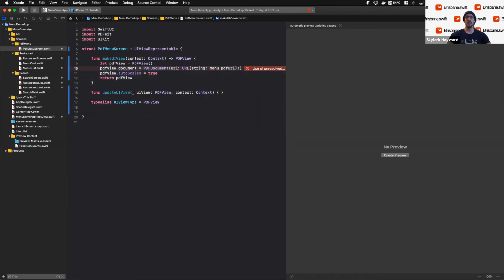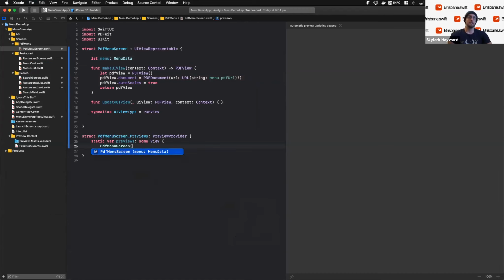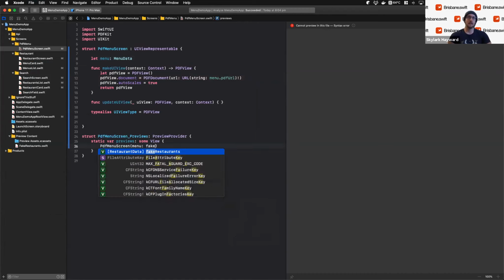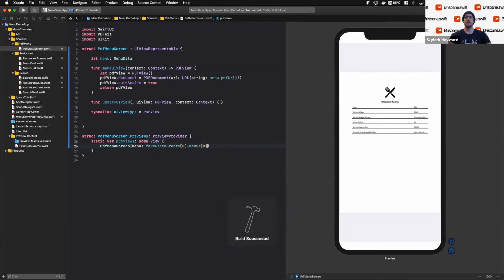Obviously, I need to fill in some blanks here because I don't have menu, so I'll just introduce that. Let menu: MenuData. And now it's compiling. I promise. See? But the cool thing is that these actually work with previews. So if I say PDFMenuScreen inside of our preview, and I provide fake restaurants, come on, Ryan, 0, menus, I don't know, let's just choose the first one. I reload the preview. You can see that we actually have a preview of a PDF view.